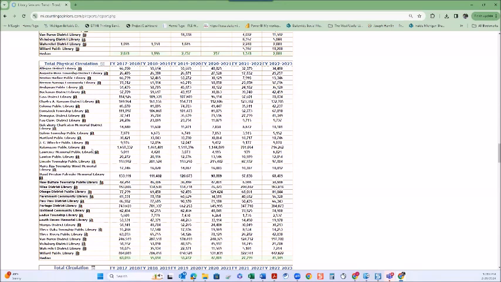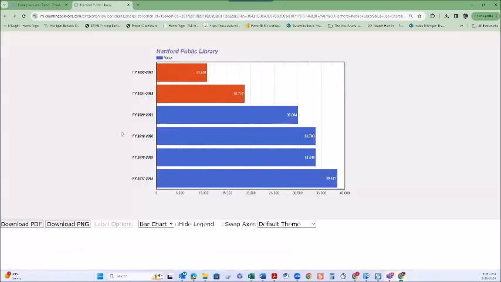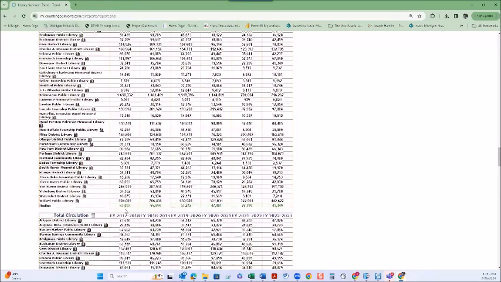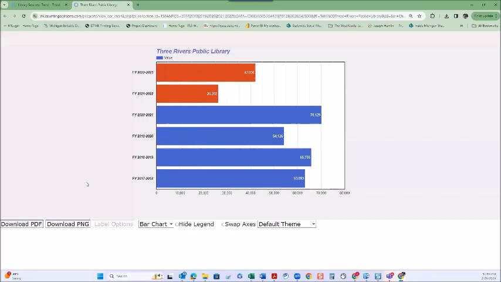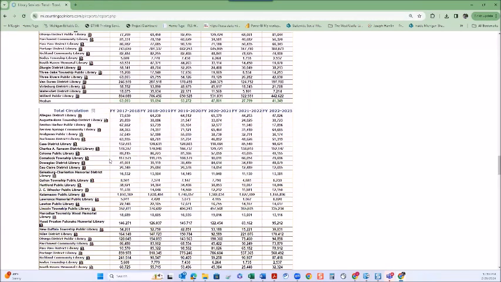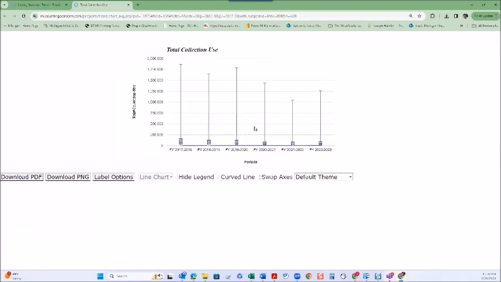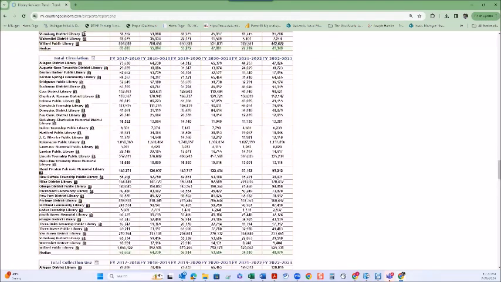So again, I can look at Hartford and see what's going on with physical circulation. Here's the median values. Look at Three Rivers. He's coming back. So, yep, you have a couple of charting options. You can look at everybody all at once in a range type, or you can look at each individual library in a trend.